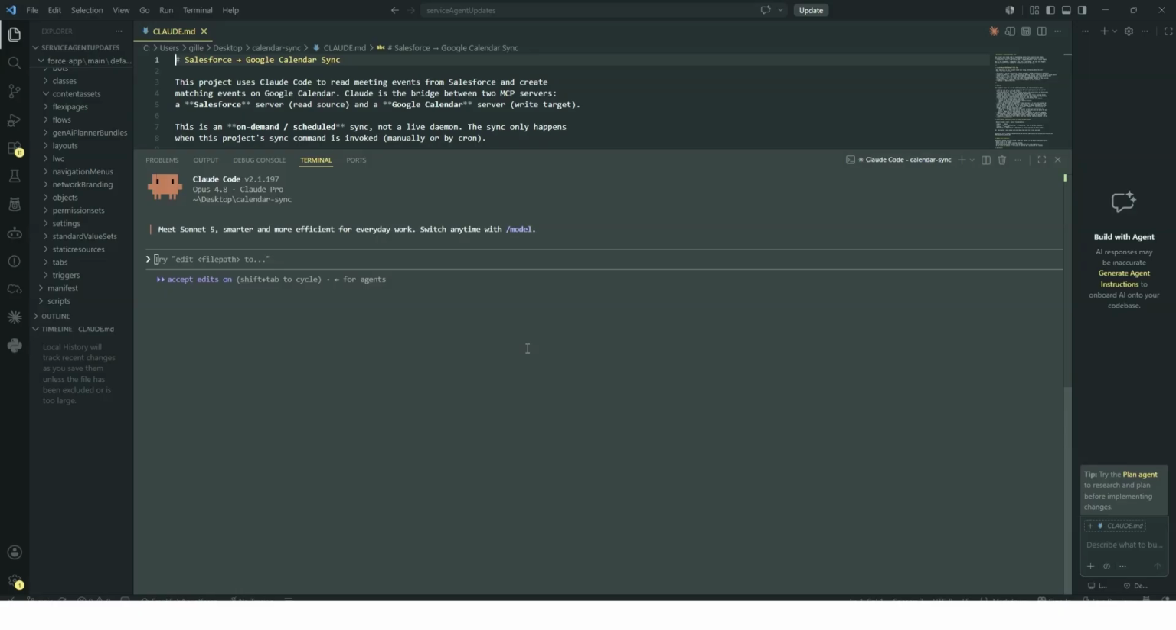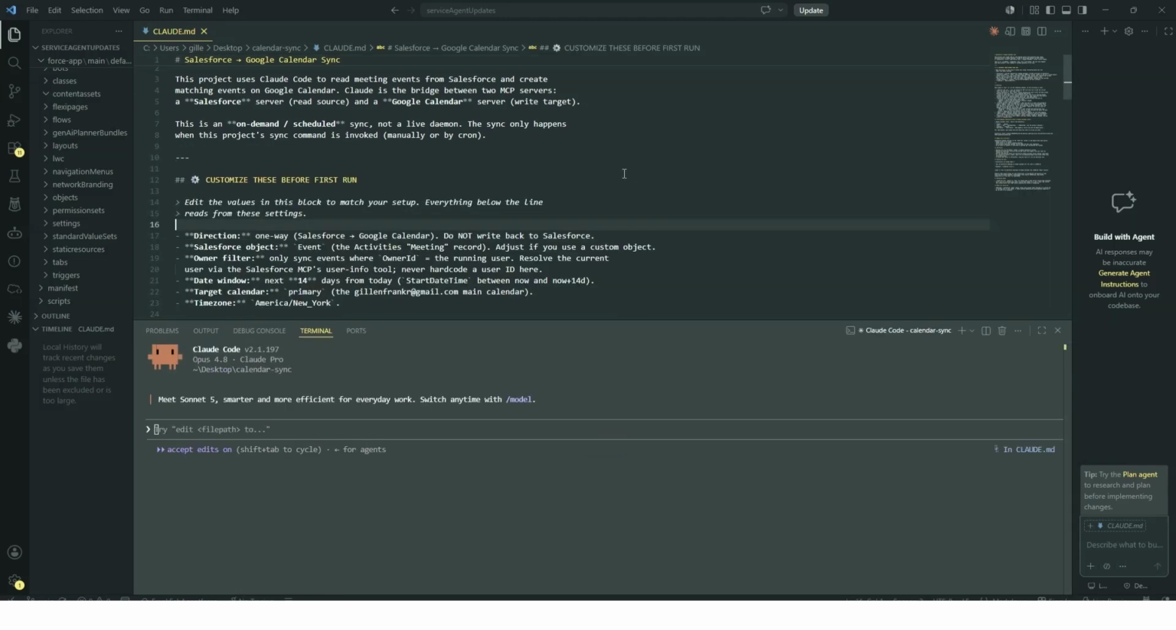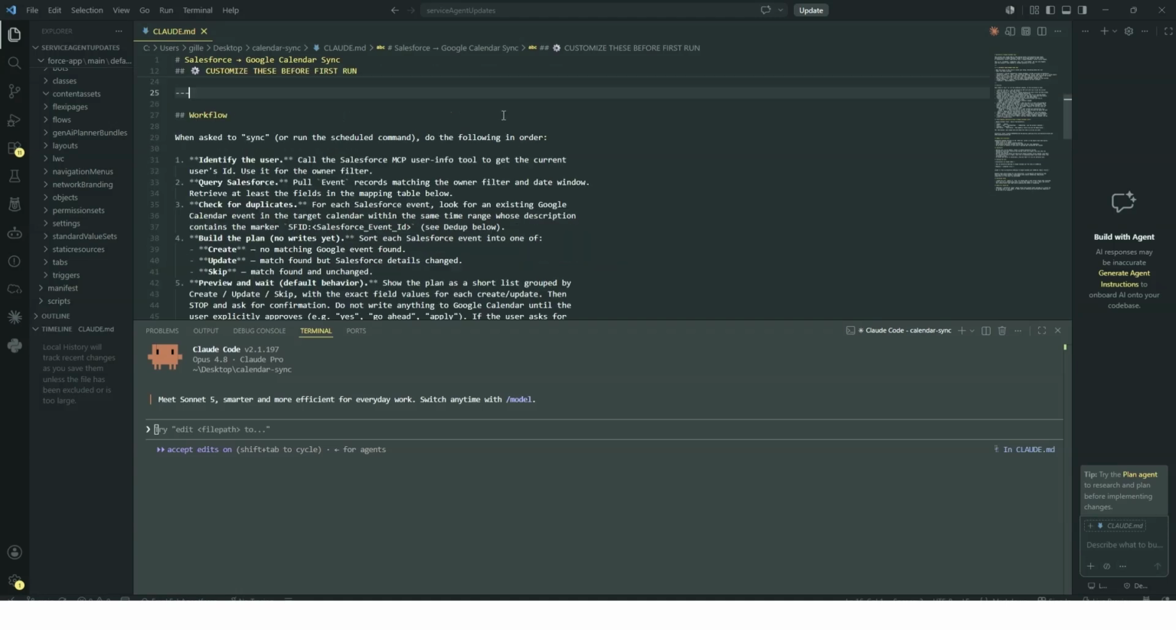So here's the idea. Claude Code can talk to external tools through something called an MCP, a Model Context Protocol. I've got two MCP servers set up, one for Salesforce, which reads my meetings, and one for Google Calendar, which writes the events. Claude sits in the middle. It reads from Salesforce, figures out what's new, and then creates the matching calendar events for me. All the rules for how it should behave live in this Claude MD file here, which Claude Code reads automatically.